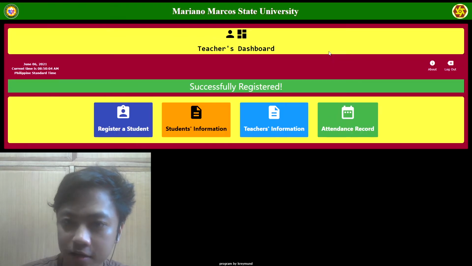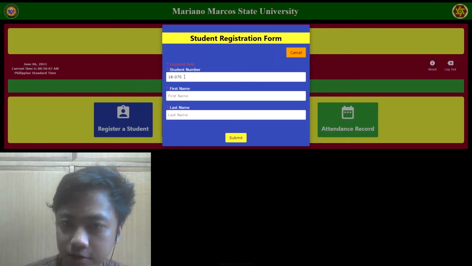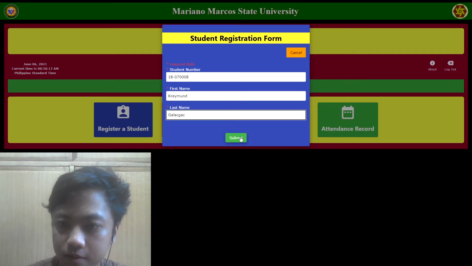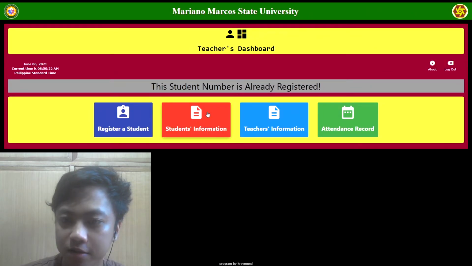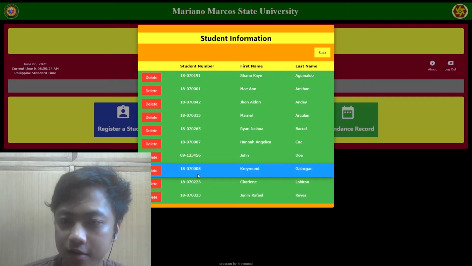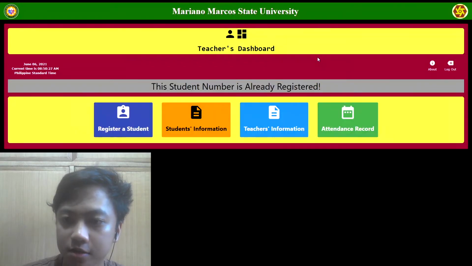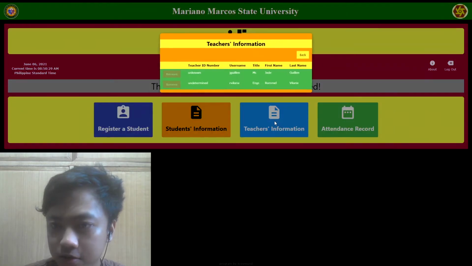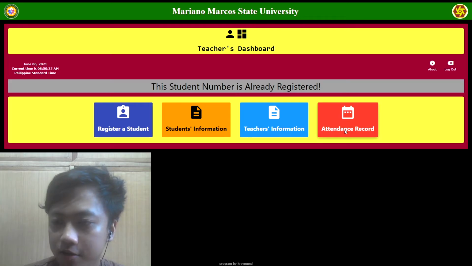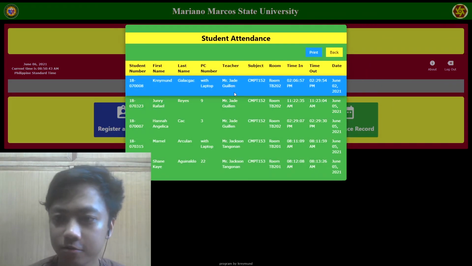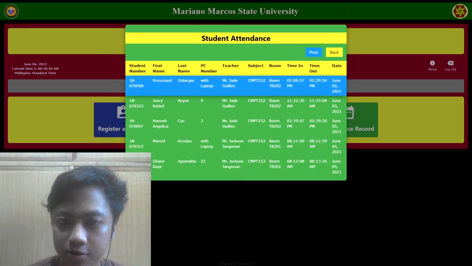And again, if we register a student number that is already registered here, it will also detect that. Let's just try mine. If we click submit, it will say that this student number is already registered, as you can see right here. Now on the teacher information, like I said, I will explain this a bit later. And on the attendance record, we see all the records of students.